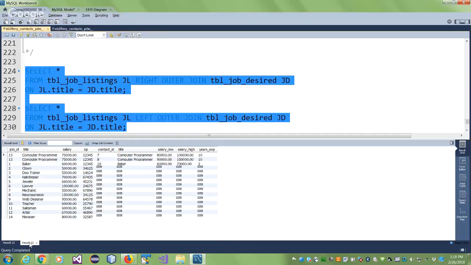Which table is the master table? Got it? Which table is the master table? That's how a left outer join works.